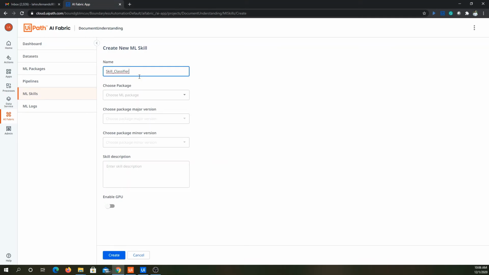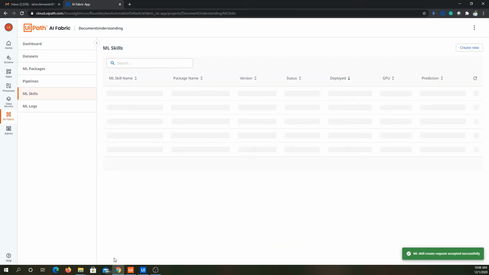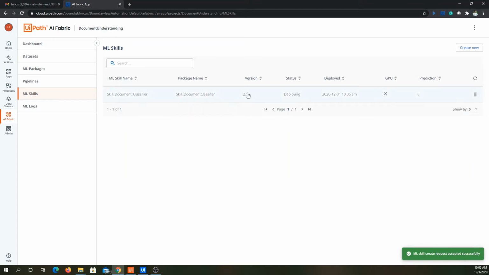Skill classifier. The skill document classifier package version is 2.1 because I'm going to use 2.1, and I will click on create. You can see that the new version 2.1 is being deployed, and this will also take a couple of minutes, so let's wait until that's complete.